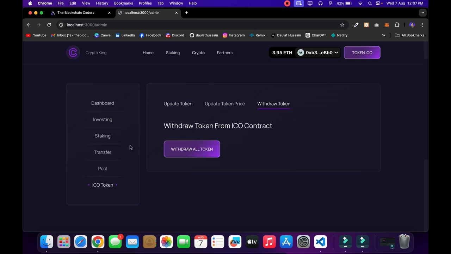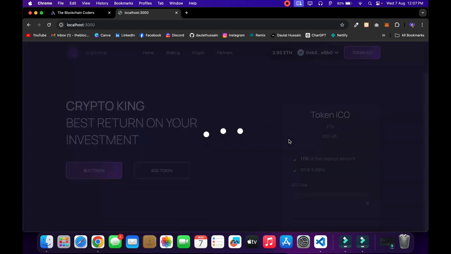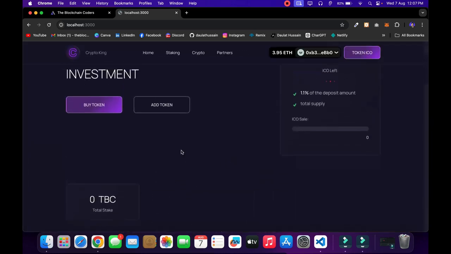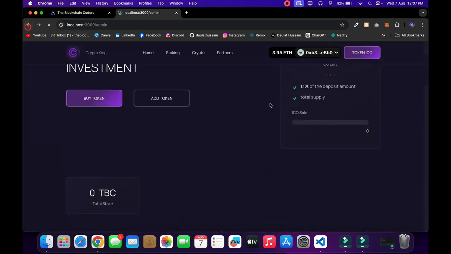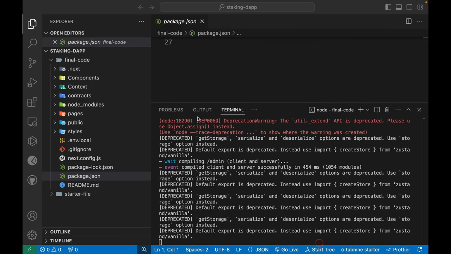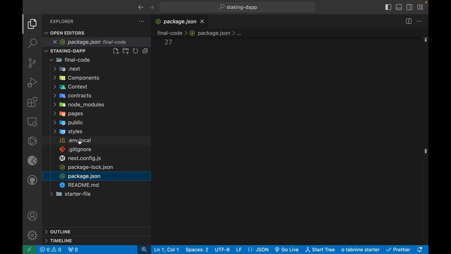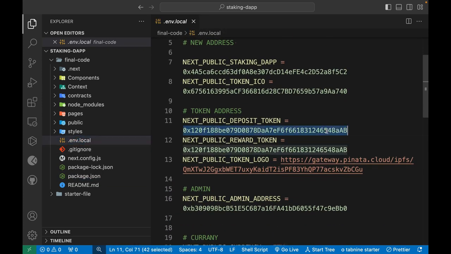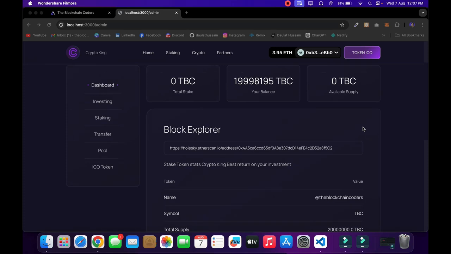So first thing we have to do is to create a pool, because if you see there is no pool available. So we have to create 3 pools. So it's going to reflect here. So let's do that. So first thing I'm going to do is come back to the admin page and go back in my VS Code and get the token. So this is going to be the reward token as well as the deposit token, because that's the actual architecture we follow in the industry.